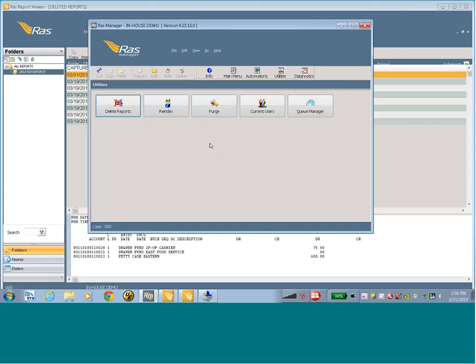The downside is we need exclusive access to the RAS system in order to do that, meaning we need to get users out of RAS and RAS-I. And depending on how large your RAS system is, that could be anything from 30 to 60 minutes to 3 or 4 hours in order to run this utility to purge the database table.